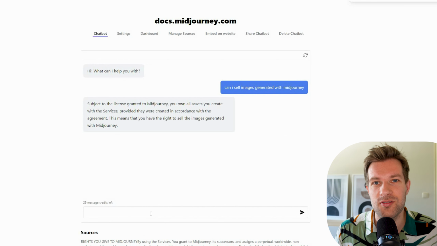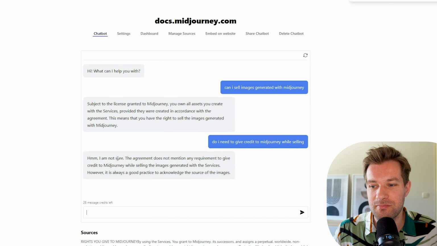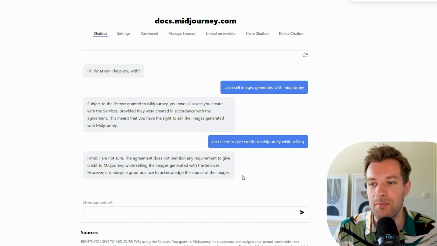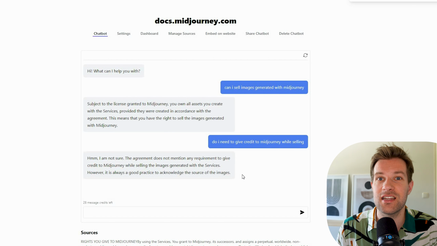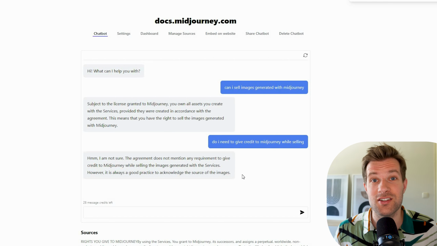And I also want to know, do I need to reference Midjourney when I sell it? So Chatbot says, I'm not sure. The agreement does not mention any requirement to give credit to Midjourney while selling the image generated with the service. However, it's always a good practice to acknowledge the source of the images. So it is an answer because it couldn't find anything. And in my opinion, that means that it's not necessary.